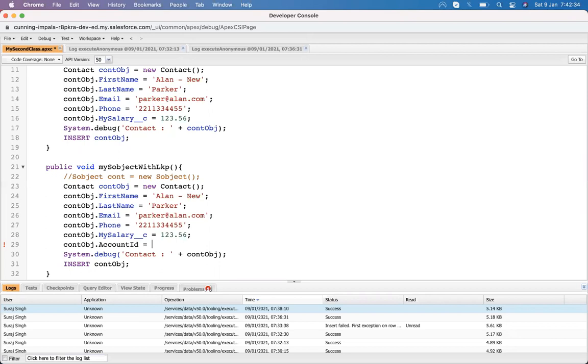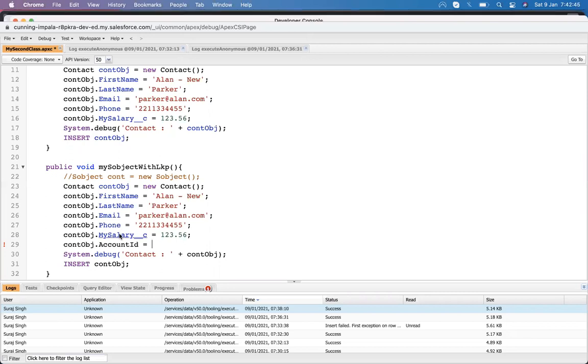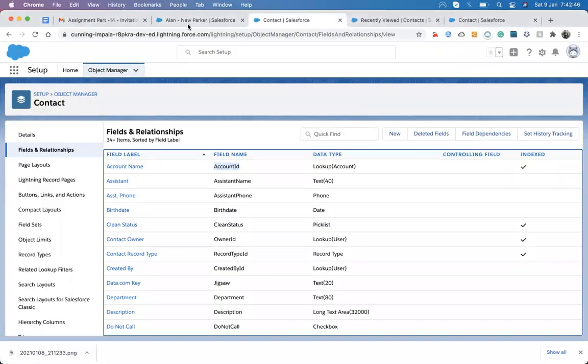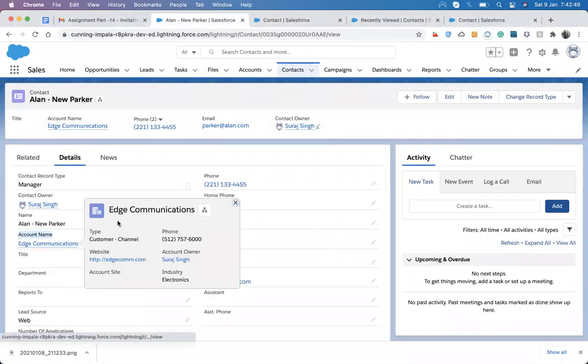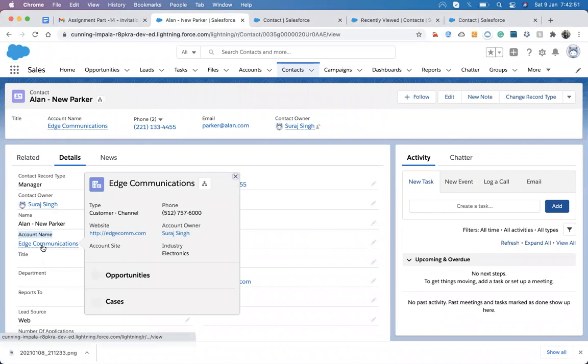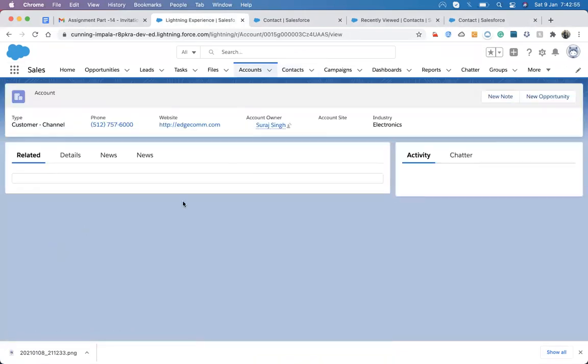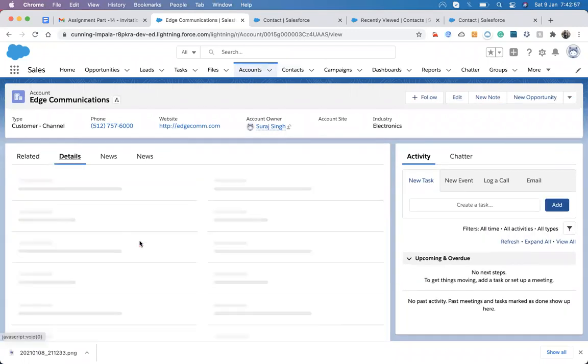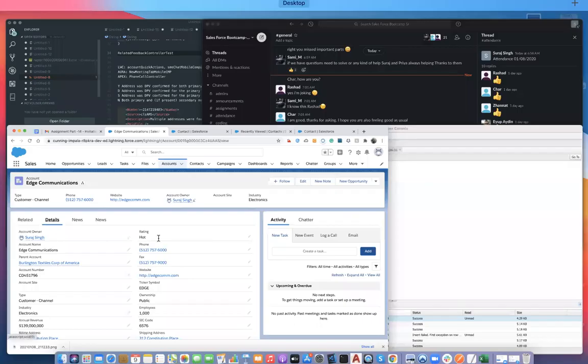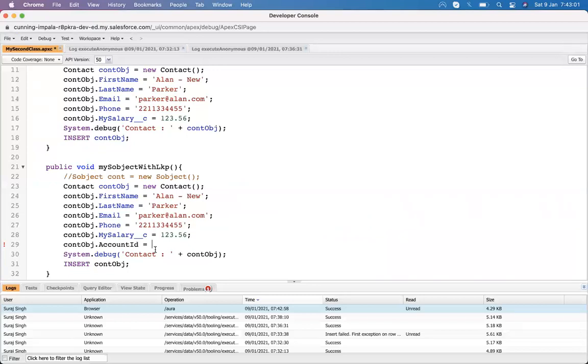So whenever we are working with the lookups, we are not able to access the parent record by name. Edge Communication, or whatever it is, is a parent record. It's a parent record for this contact record. So if I open that, it's a parent. Whenever we are working with the lookups, it asks for the ID, not for the name.